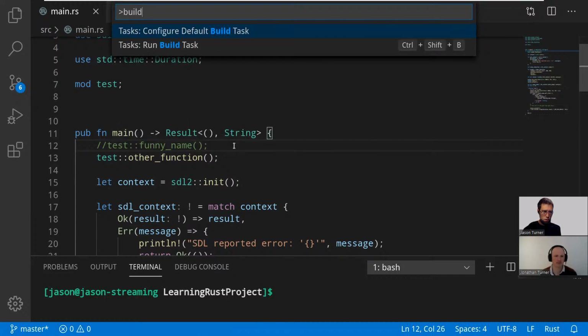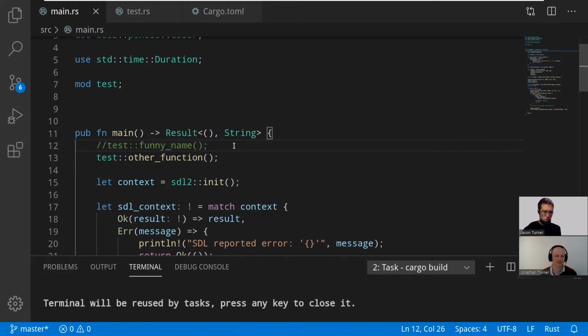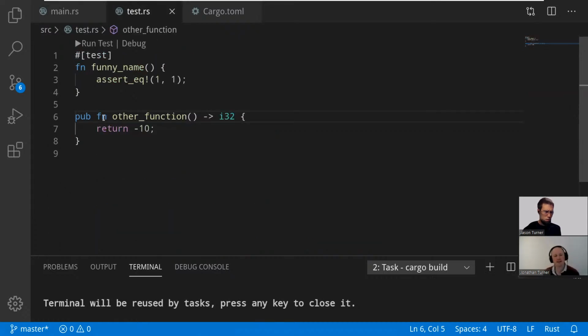Weird. Run build task. Cargo build. So that works. Oh, that's really weird. It's kind of like in a half state. I don't know what's going on. Anyone on this stream is like, well, duh.